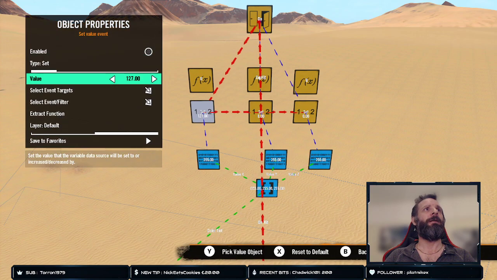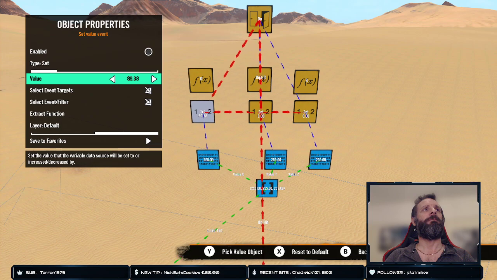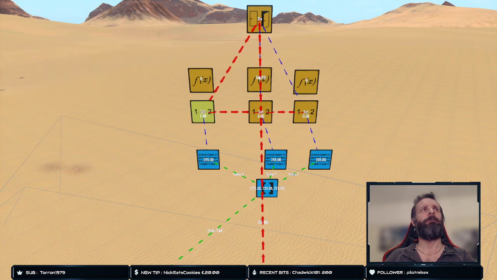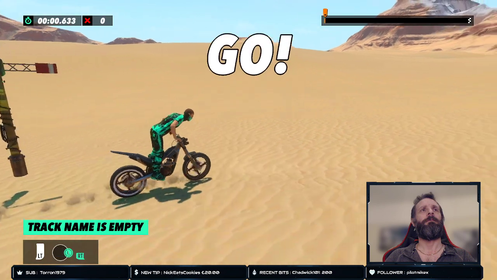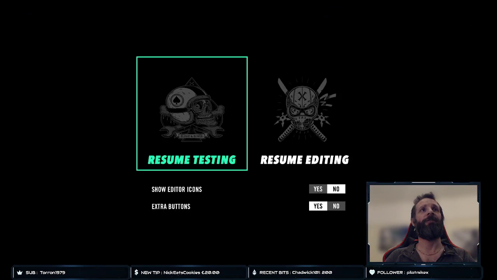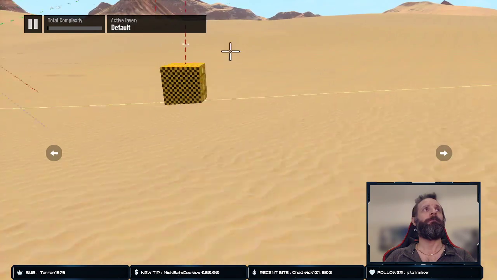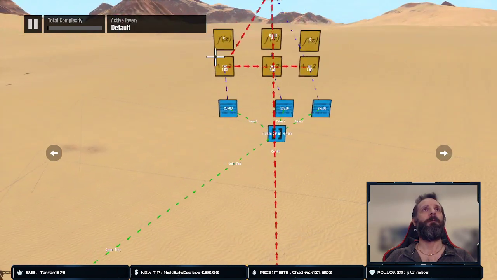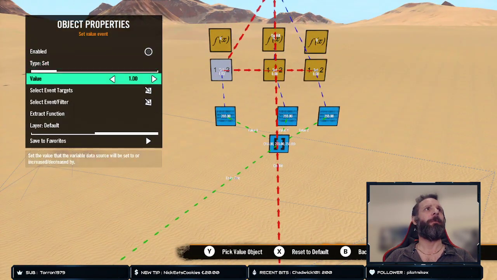Let us try. Actually, is this just doing a 0 and a 1? I want to find out for a moment. No, it's not. Good. But it isn't setting the brightness.